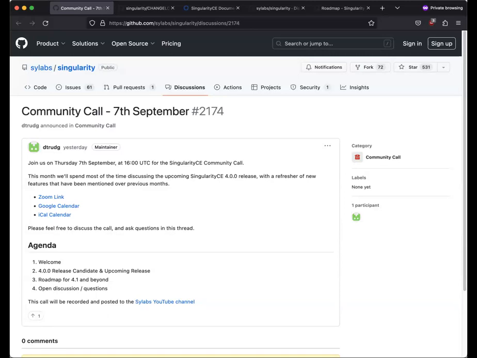So this time we've got quite a lot to talk about and to show because we're coming very close now to the 4.0 release of SingularityCE. That's on the calendar for September the 19th, so less than 2 weeks now.